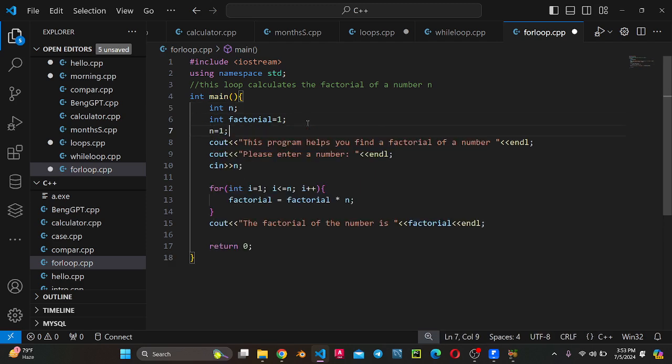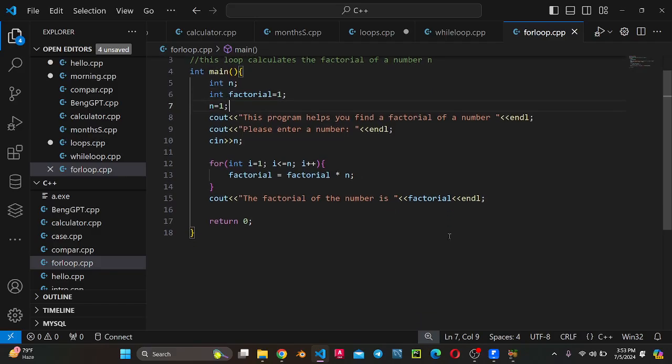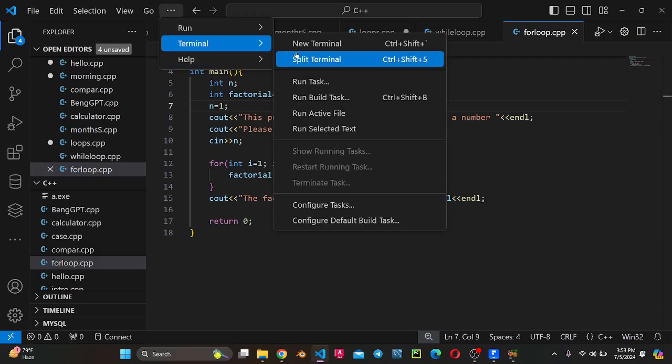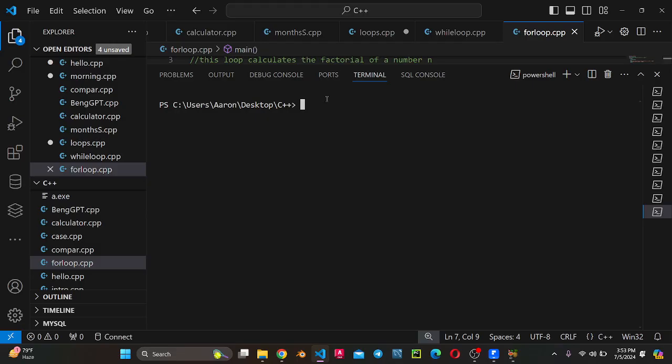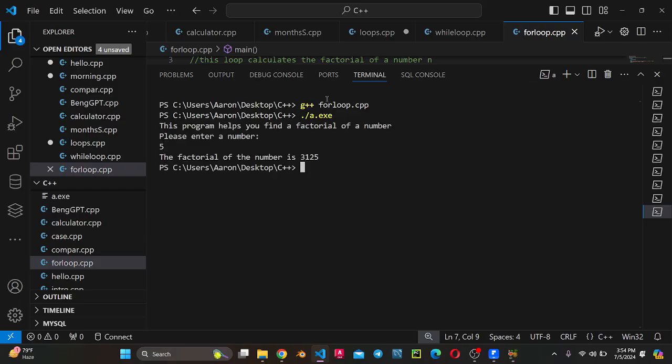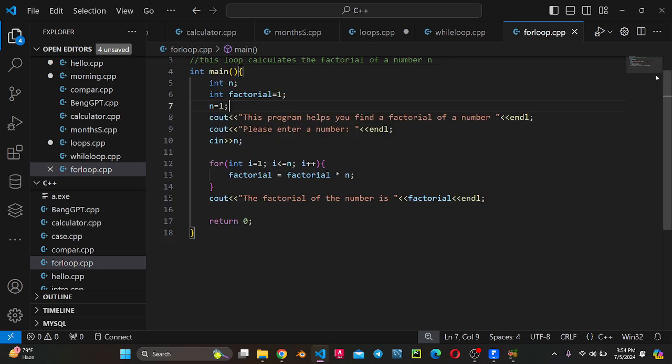Let's say n equals 1 also. Just save that a bit. Okay, let's run that again. Again, I don't see why it's not working. So I'll just compile it and run it. I keep on getting the same error. The factorial of the number is 3125.